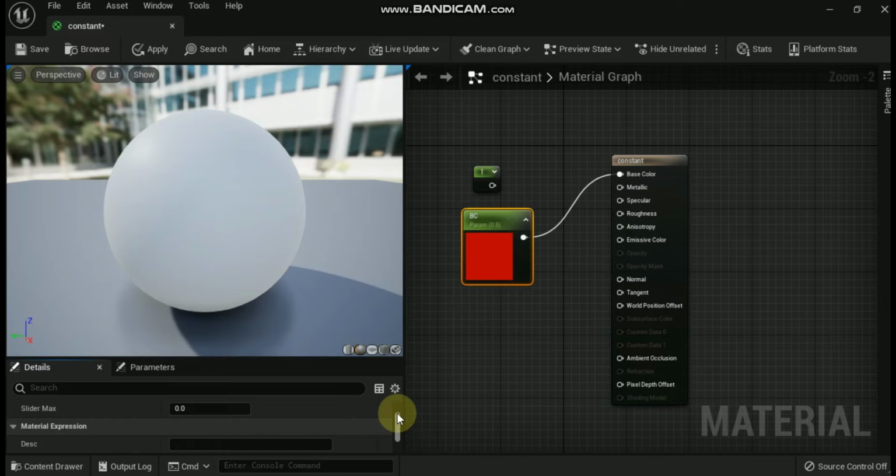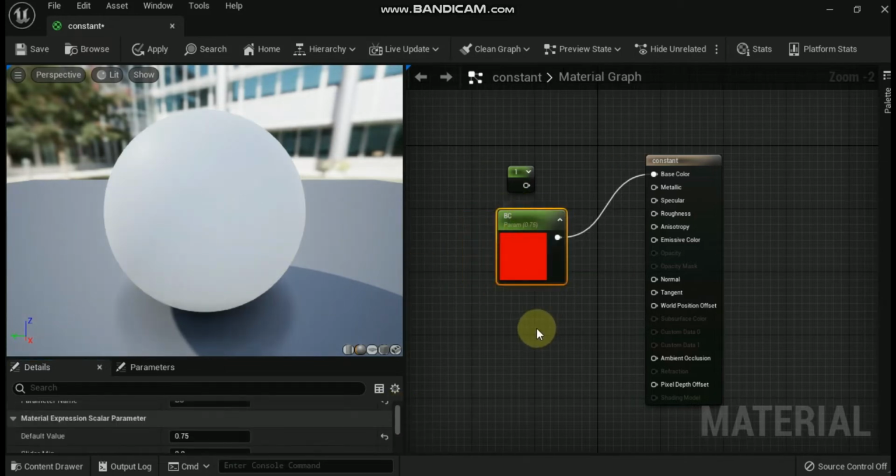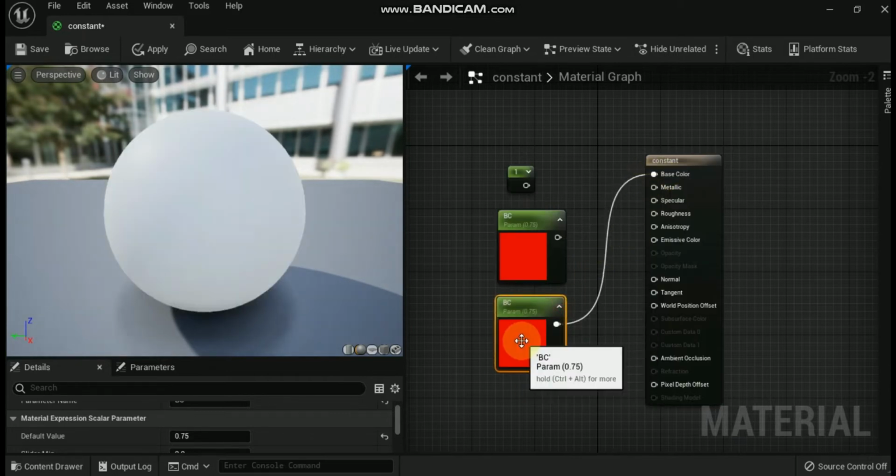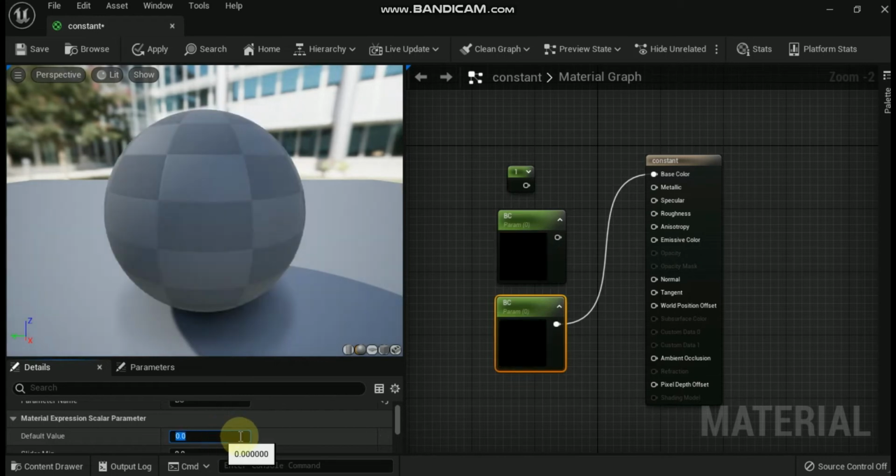R specifies the float value the expression outputs. You can quickly create a constant node by holding the 1 key and left mouse click in the graph area of the material editor.